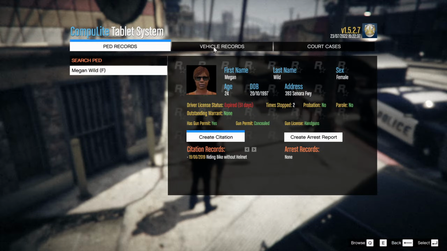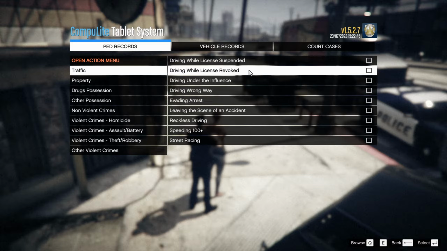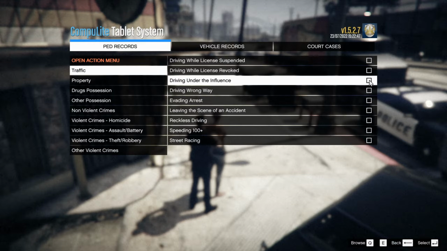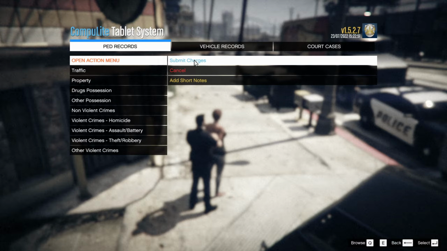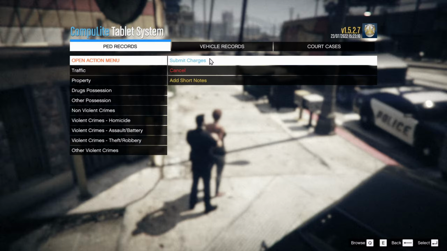What we're going to do here is we're going to arrest her for driving under the influence, so we go in the traffic, revoke license, or sorry, driving under the influence, tick the box for that, and we can go to open action menu. Here we've got submit charges. If you want to submit, you can cancel them, add short notes, and now we can add a note, blue 0.104%. And then we can submit those.